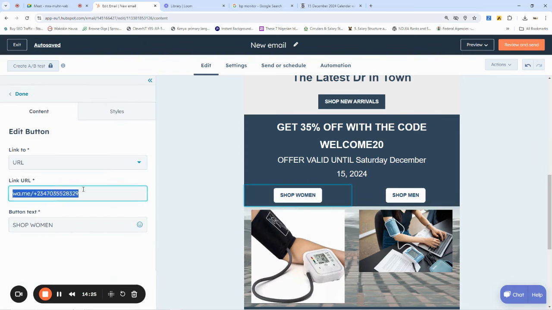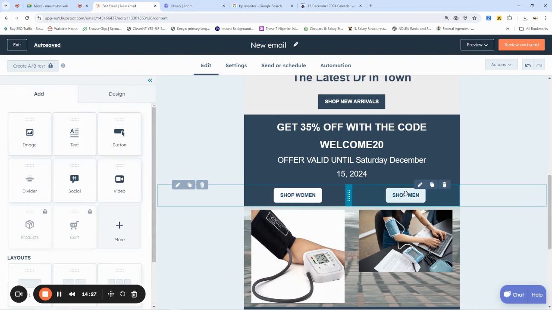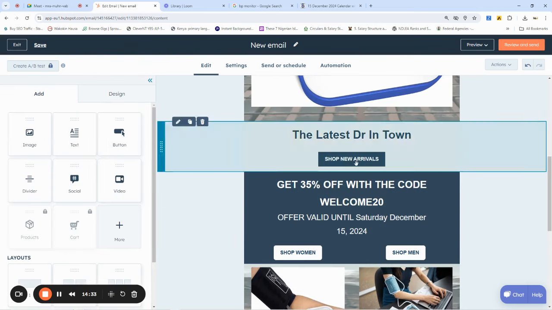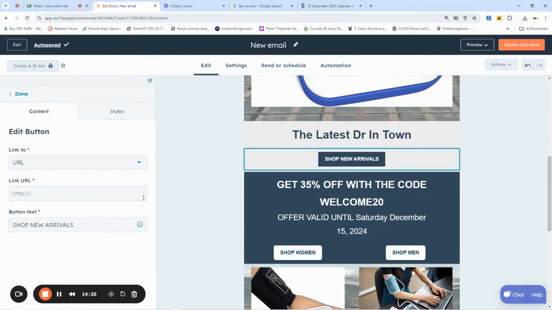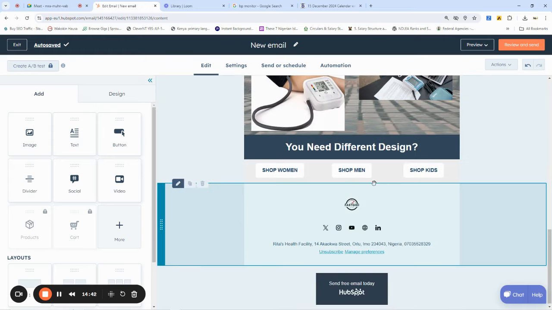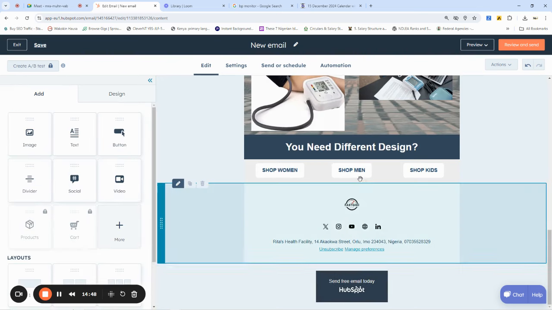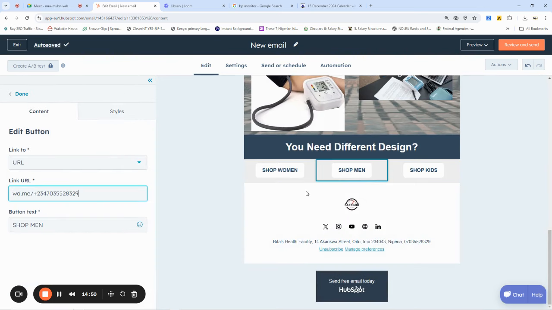So copy it, then come here as well, because you want them to just be able to order from you. They shouldn't go somewhere else. Put it here again. And even where they say shop new arrivals here, you can put the same link. But if you have a website, you know, it's going to be two different websites. So this one here where they say shop for women, whatever, put the same link. This one as well, put the same link. And then here as well, you can put the same link.